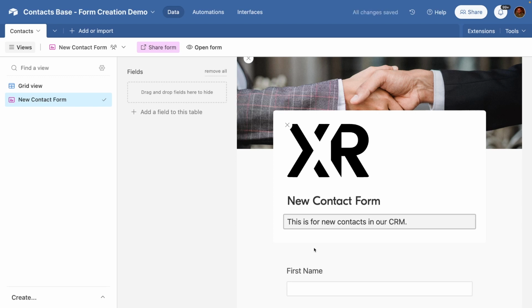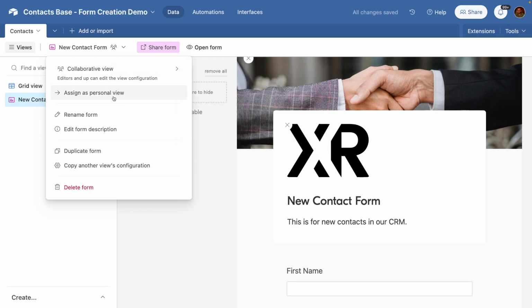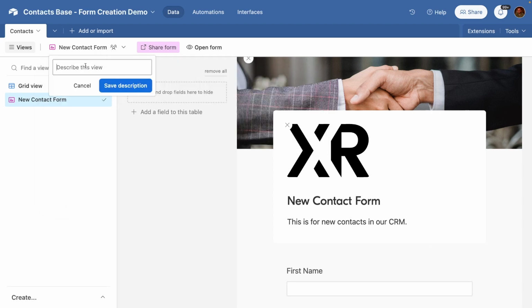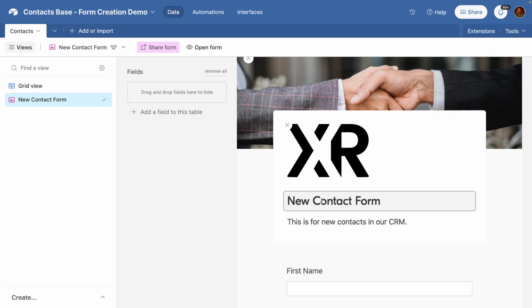Now, when we add a description, note that this does not update the description inside of the view. So the description is disconnected, but the title is connected. Just be aware of that as you create more forms and try to keep track of all your different views.